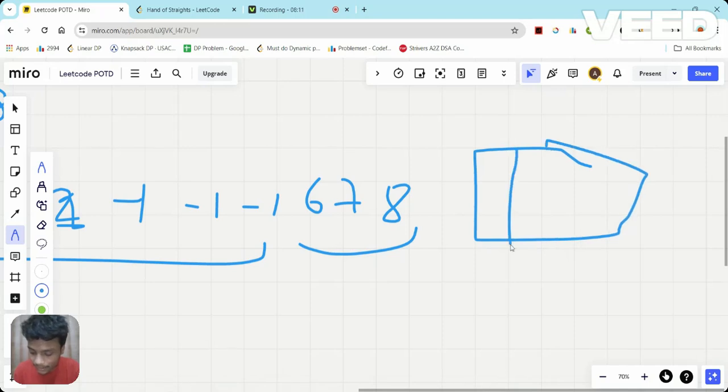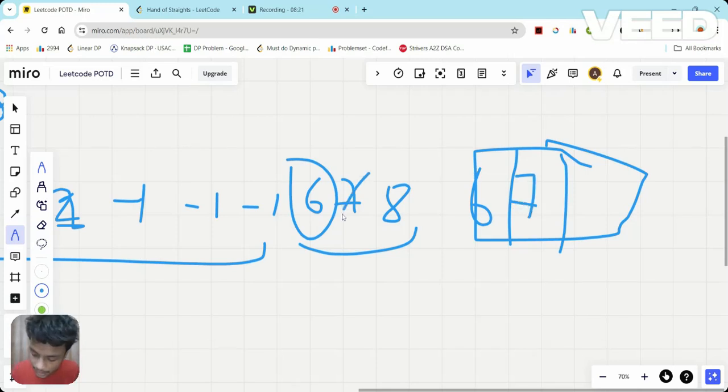Suppose I have selected 6. It was my first element. Now the element that is just greater than the first is what? 7. So I will insert 7 here and change its value to -1. Now I'll find the next element that is just greater than 7, that is 8.